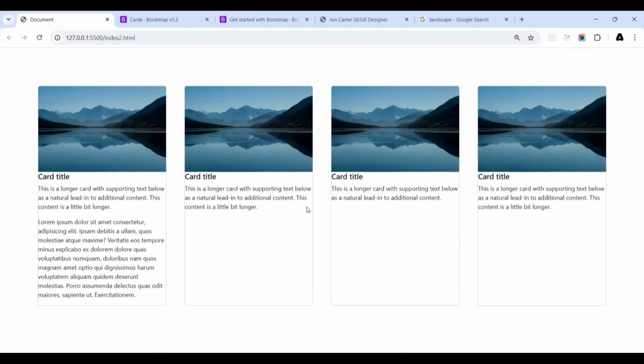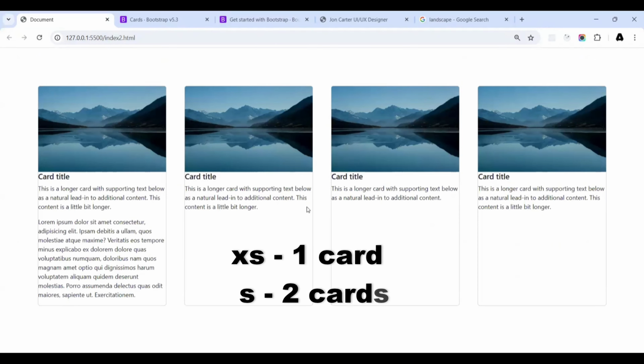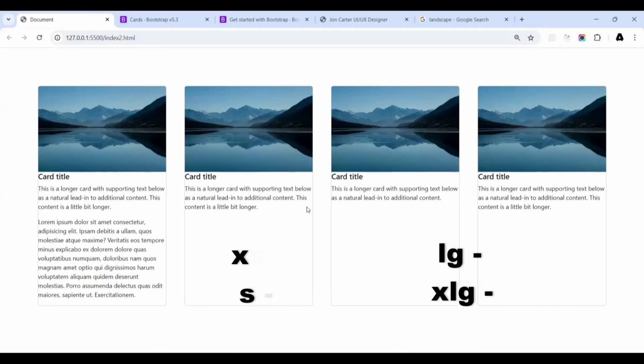Now, what do I want? In my extra small screen, I want to have one card. In my small screen, I want to have two cards. Once I enter large screen, I want to have three cards. And when I enter extra large, I want to have four cards. So here I'll write like this.